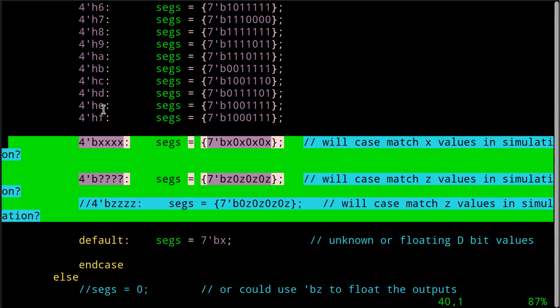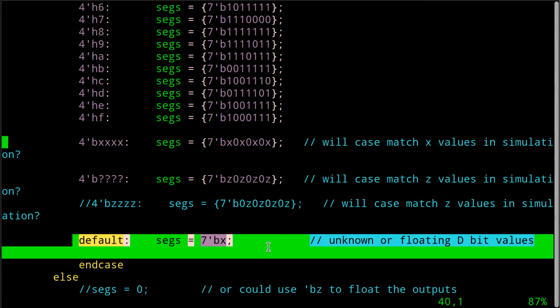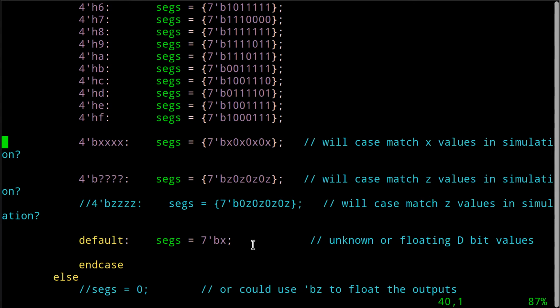Now, during simulation, remember, the D value can have unknowns in it. It could also be high impedance. Those are Z's and X's. These are unknowns, right? If it has Z's, it would be high impedance. But if these aren't here, what would it do? It would say, well, it doesn't match any of these. In simulation, that would be the case, and it would go down here and do the default, at which point I set all the output values to X.